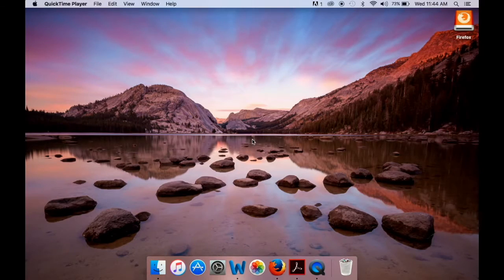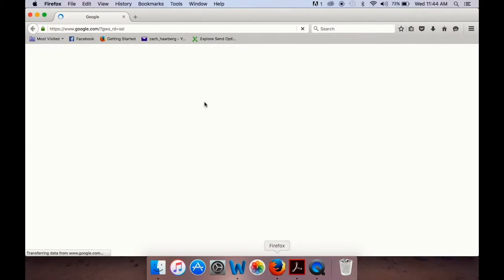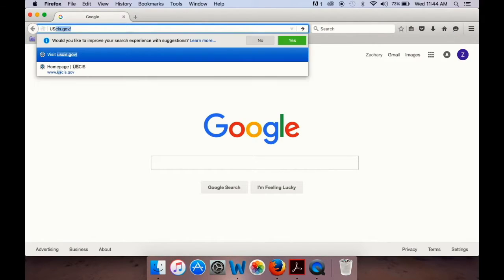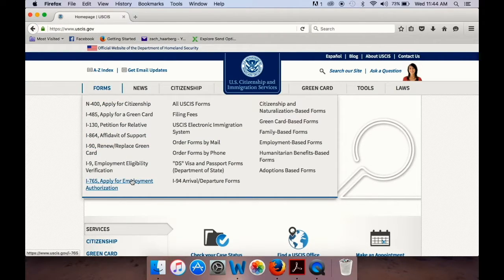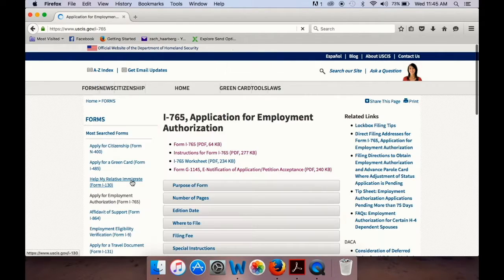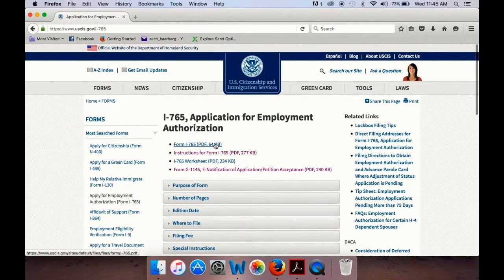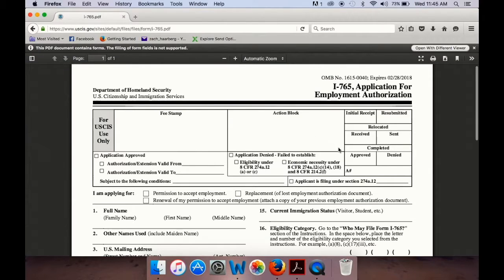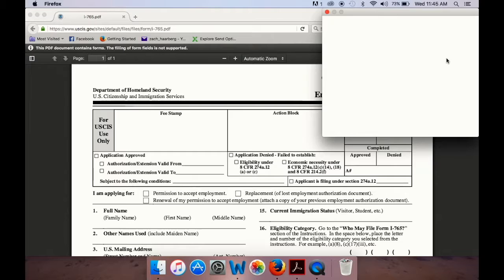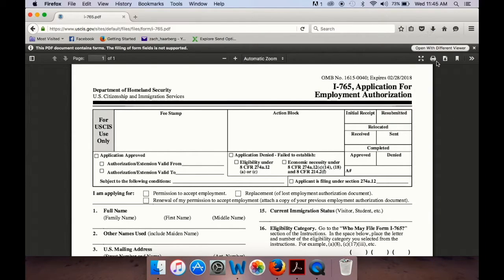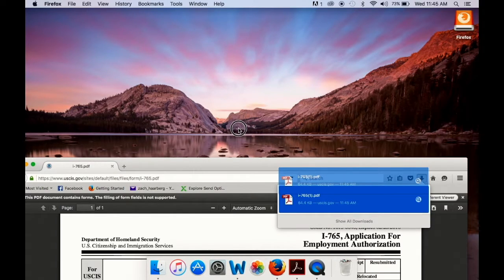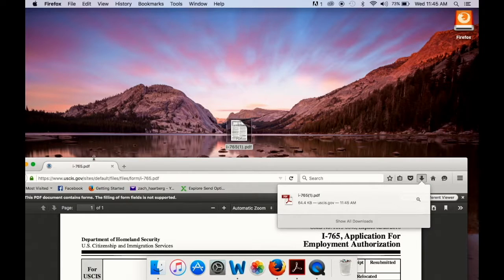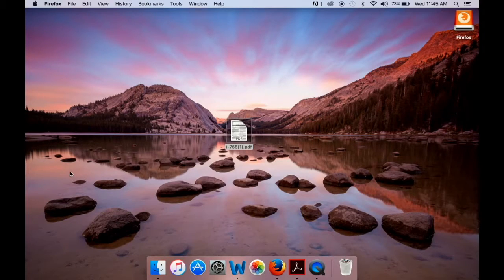So let's get started. We are going to go down to our internet browser, go up to the search bar and type in uscis.gov. And we're going to go to Forms on the left-hand side, and if you look down, it should say I-765. If not, click the search bar and get it that way. Okay, let's click the PDF and download it. We are going to download this file to our desktop and make it way more accessible. So you can just drag it off of your computer or download it. Either way, however you want to do it.